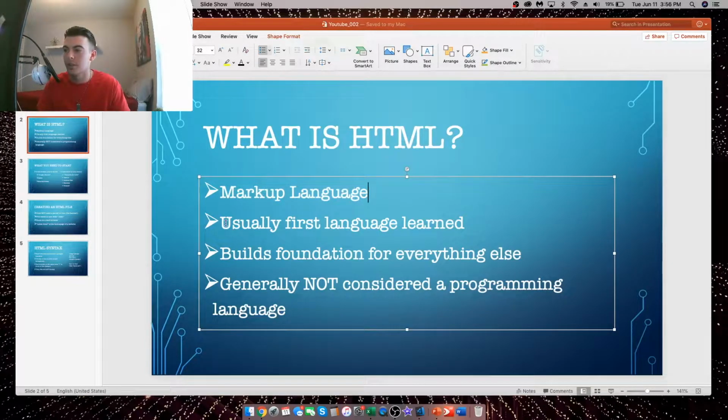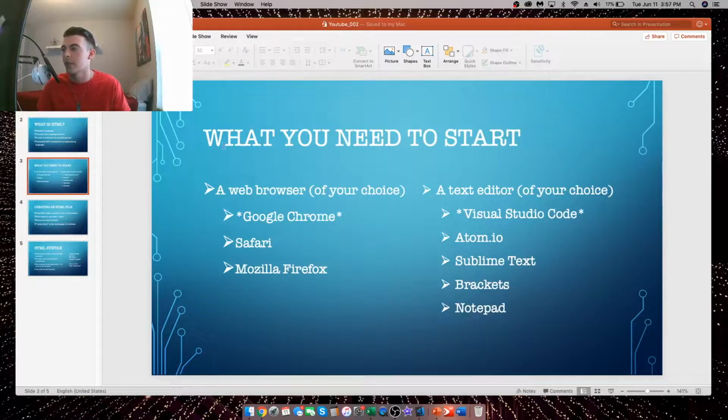It is usually the first language learned by most developers because it's the easiest out of all and you need it for everything else. It builds a foundation for everything else, whether you want to go front end, back end, any direction you're going for in software, you need to know HTML at the beginning. So it's generally not considered a programming language by most because it just lays down the building blocks for everything else. It's not actually doing any hard coding or server interaction or anything.